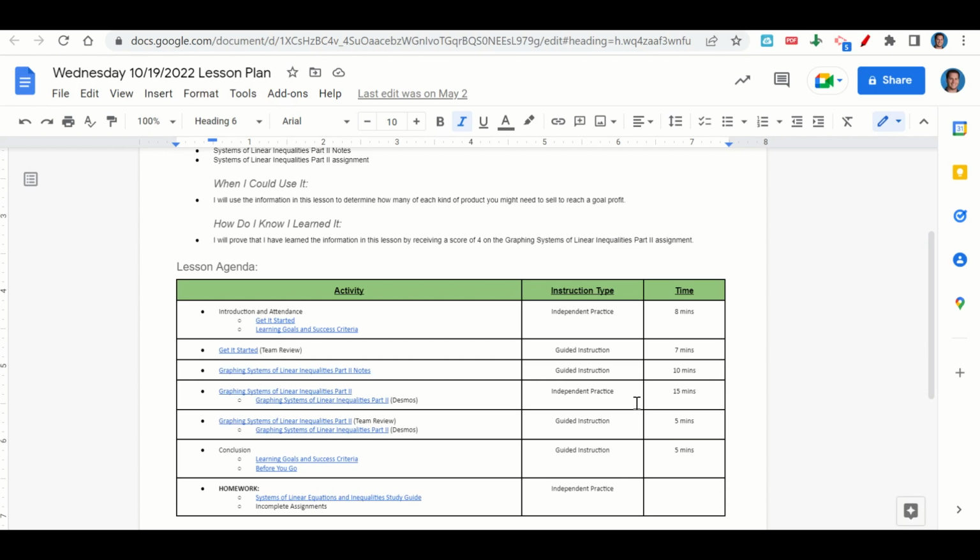At the end of class, we'll go back over our learning goals and success criteria while you fill out your Before You Go. Your only homework for tonight is to continue working on the Systems of Linear Equations and Inequality Study Guide and any incomplete assignments that you may have.